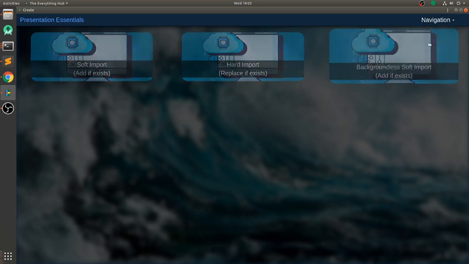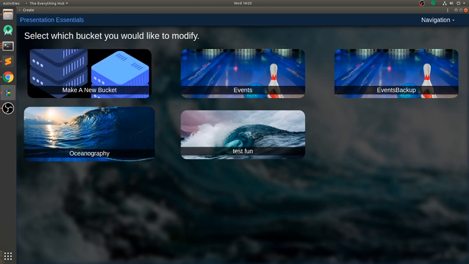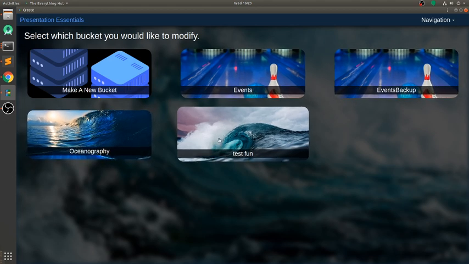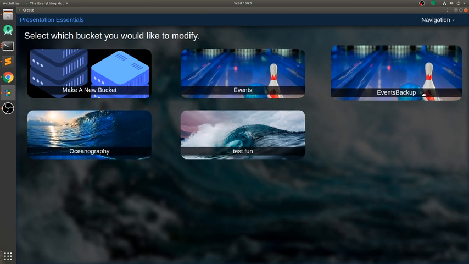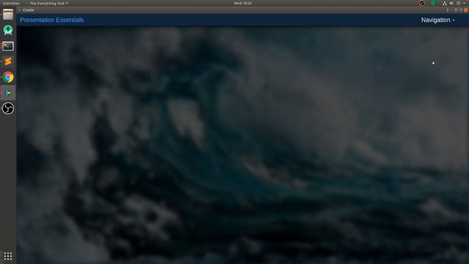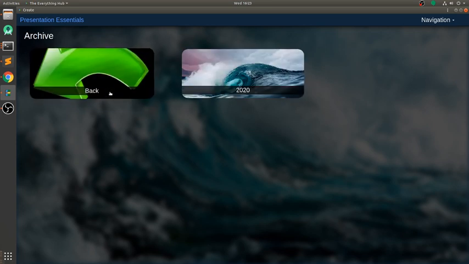So you go back to manage buckets, and now we can see an overview of our slideshow buckets. We've got test fun, we've got oceanography one, we've got events and events backup from the last video. Now these backgrounds can be managed, and I'll show you. Let's do that. So for our slide library, this is going to help you guys out so much. Trust me.